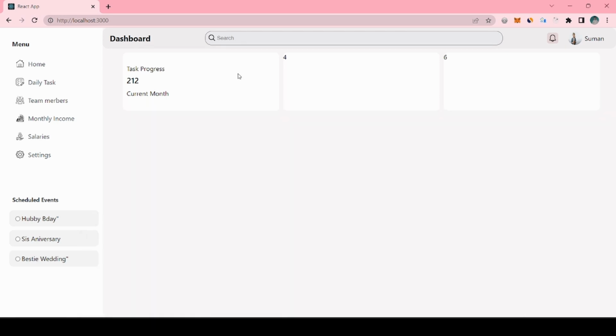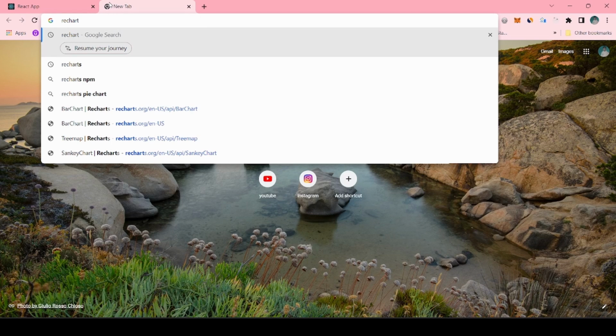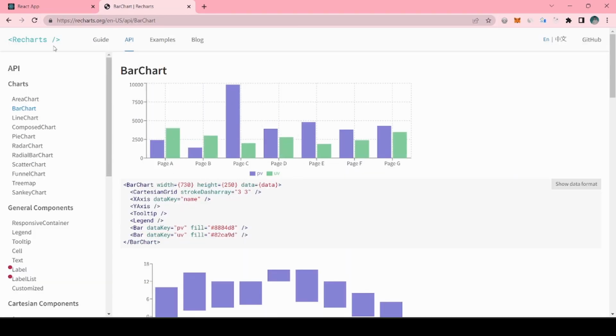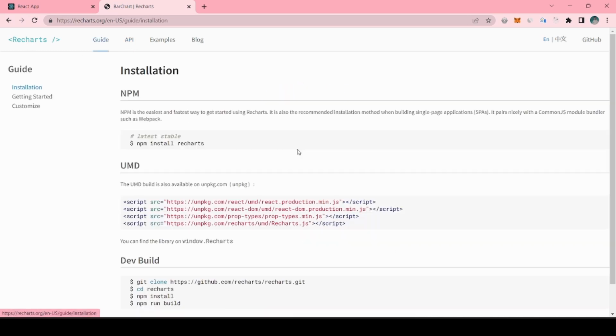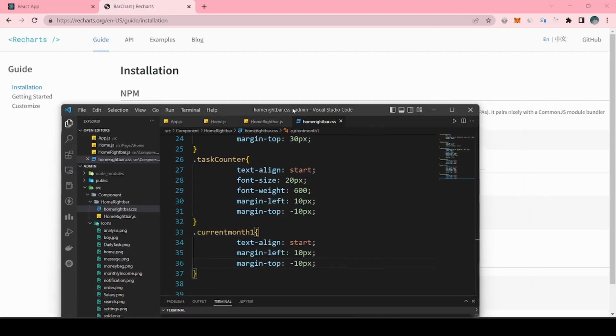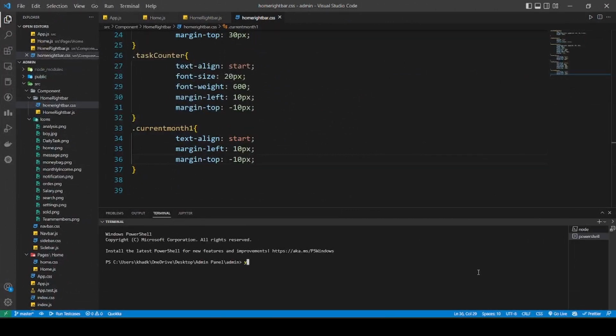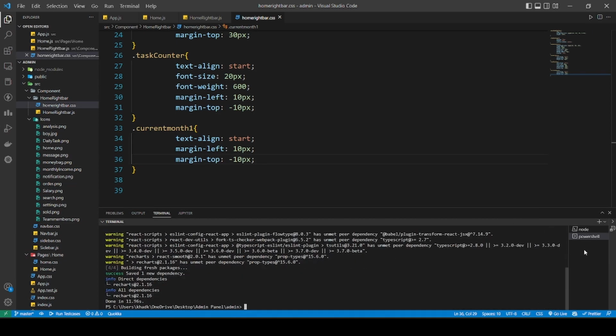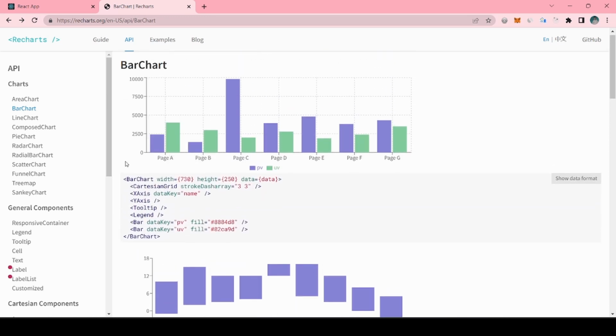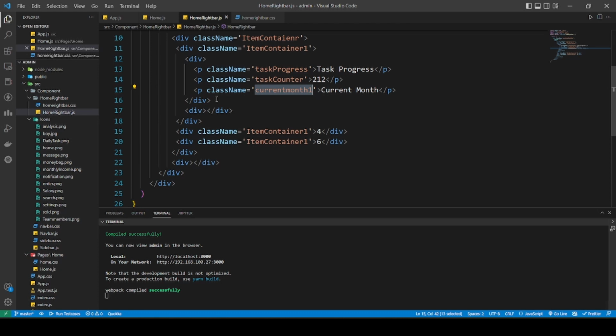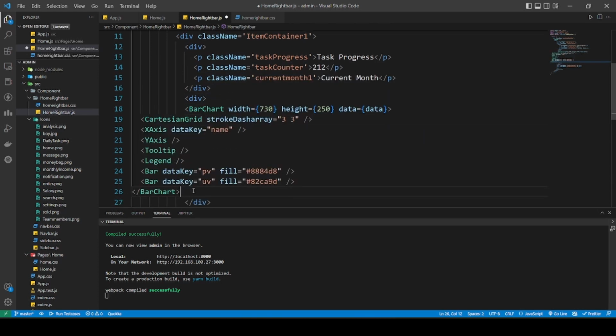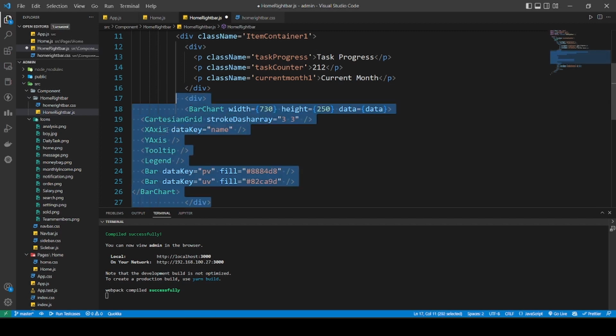So in order to use our bar chart, we need to go and search for recharts. We are going to use this bar chart. In order to use this, first we need to install recharts. To install this, I'm going to use yarn. So let's write yarn add recharts. Now, to use this, I'm going to copy this and paste it here. Let's format this code.